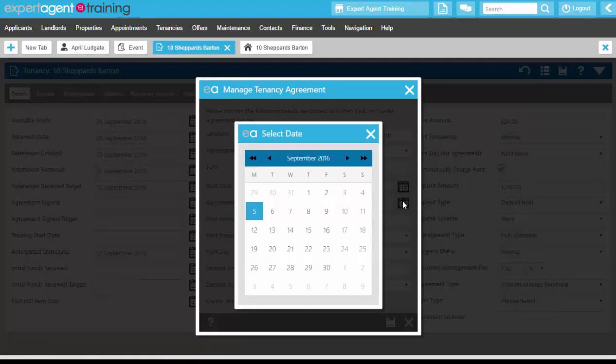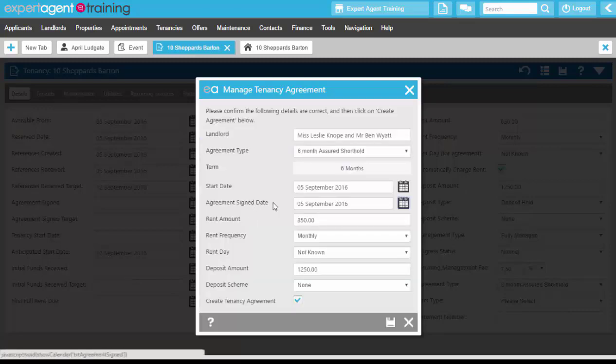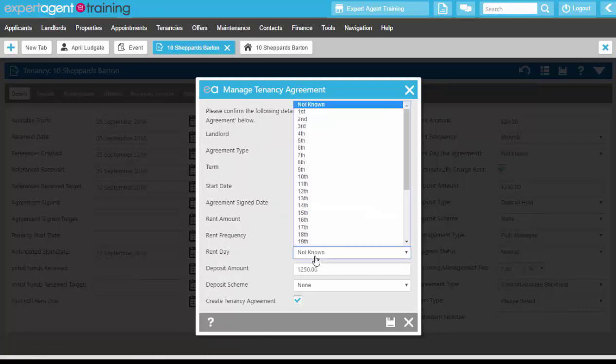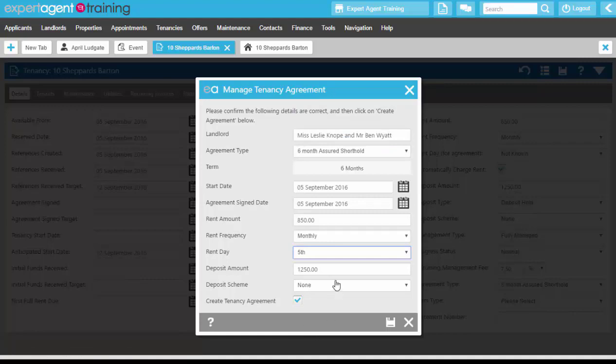If you were sending the tenancy off for them to sign, you wouldn't be able to add in the date that it was actually signed until you'd received it back from them. The rent amount, the rent frequency, the rent day, the deposit amount, the deposit scheme, and then we've got the option here to create the tenancy agreement.